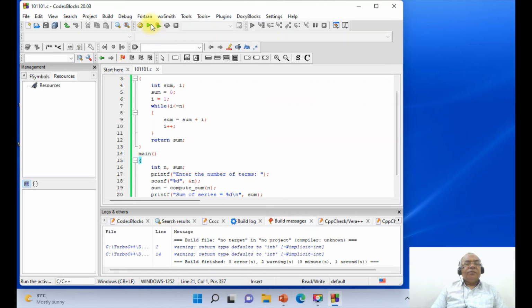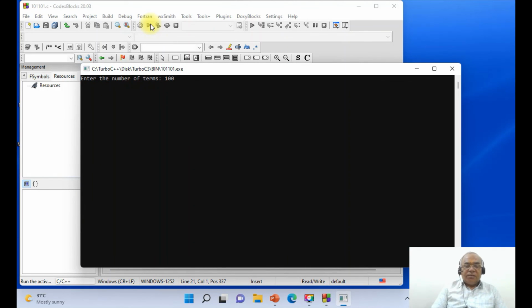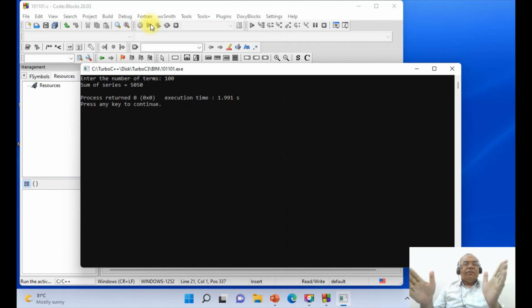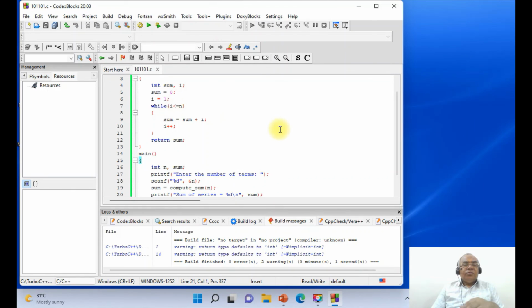Similarly, if you want to give the sum of the series of 100, that much total value will be computed. This is the advantage of using this. Then press any key to continue. So you will be able to calculate the sum of the series of numbers by using the repeated loop, the while loop.